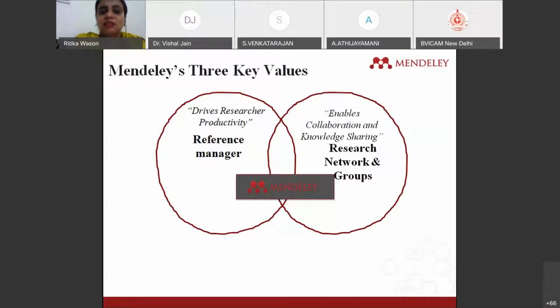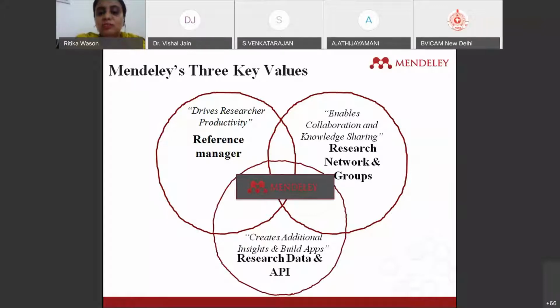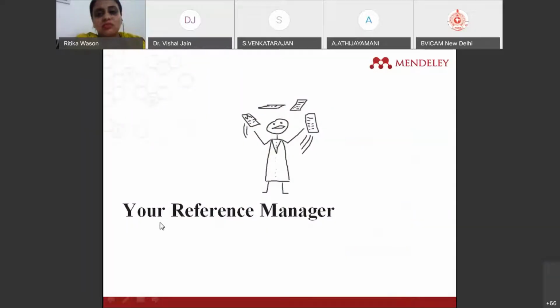So you can collaborate with almost 6 million researchers globally. You can show your work to them. You can get to know their work. You can interact with them. You can collaborate. And it offers you to create additional insights and build an API through its research data and API technique. So these are the basic three values of Mendeley.